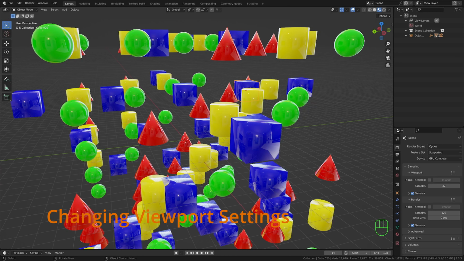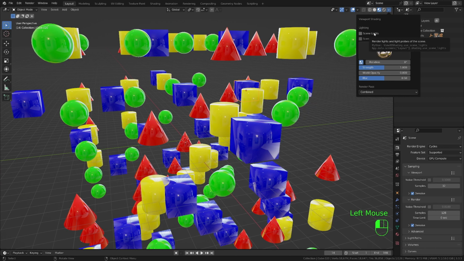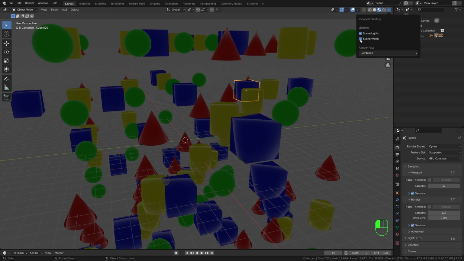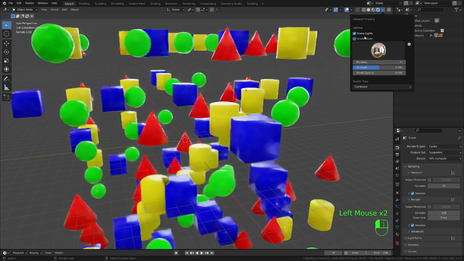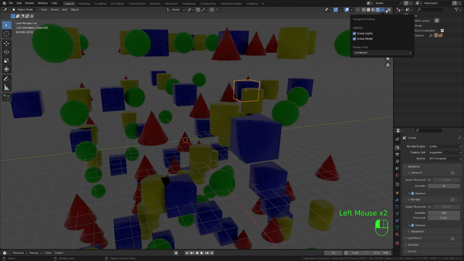Okay, the first thing we want to do is change the way that the viewport looks. We go up here to the settings, and in the lighting in particular, we want to change the scene lights. We're going to enable that, and the scene world, we're going to enable that. What this will do is allow us to see only the lights in the environment that are contained in the scene. We can do the same thing over here in the rendered view, scene lights and scene world. And now we're ready to go on to the next step.